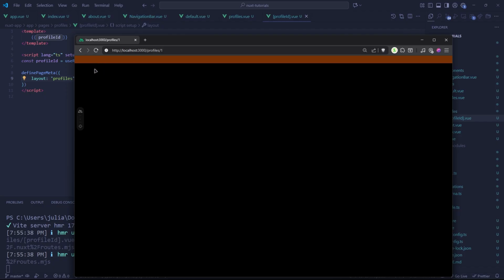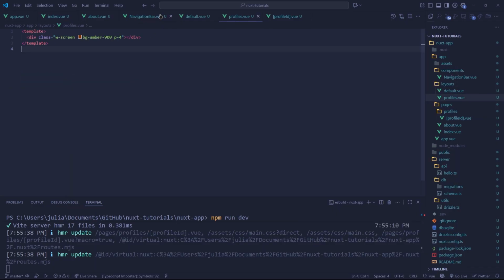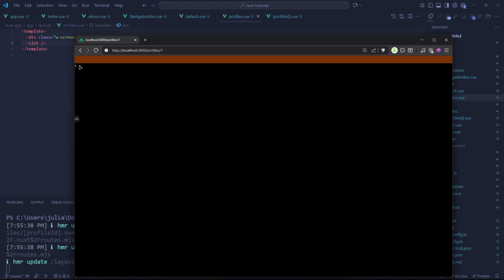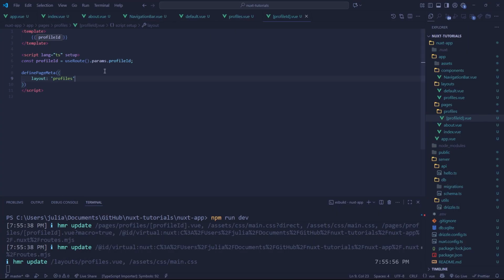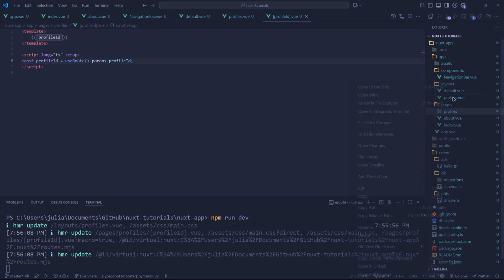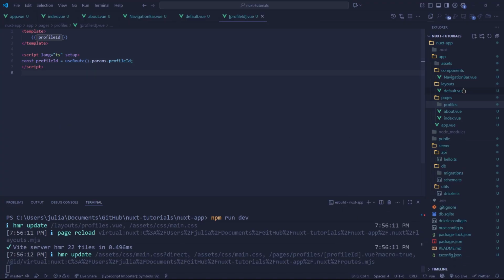As you can see now in our profiles, we have our top amber background, which is matching this. However, you'll notice that our content is gone, and that's because I forgot a slot. So if you are making a layout, ensure that you've included a slot. There you go. Now you see the content right there. However, we don't really want this secondary layout. We want our layout for all pages to mostly remain the same, so we can delete that now.